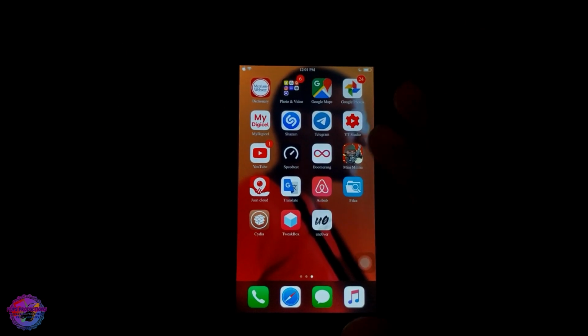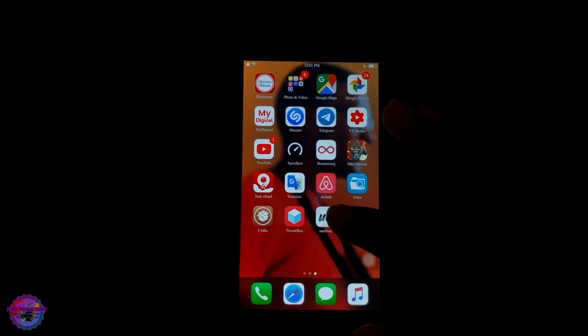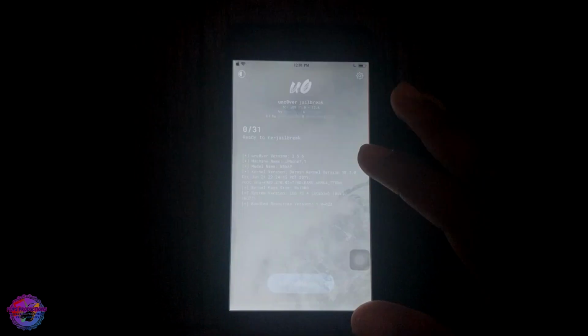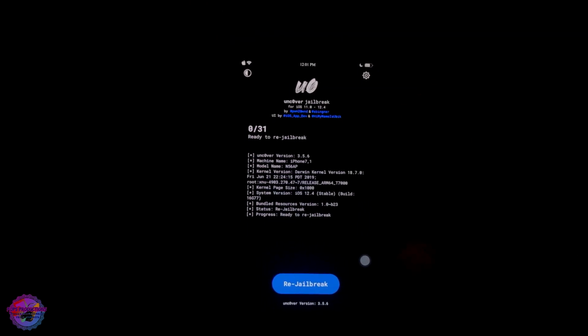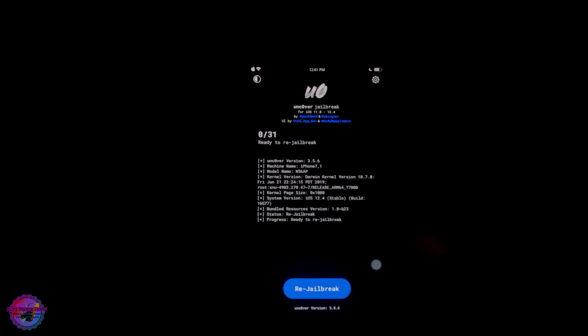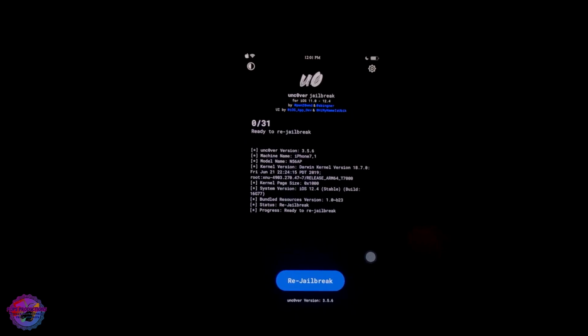Again, if you reboot your device or your battery dies, just go back to Uncover Jailbreak and re-jailbreak the device. And like I said, at times you may have to try it over 5 or 10 times, even 15 times like I did at first.